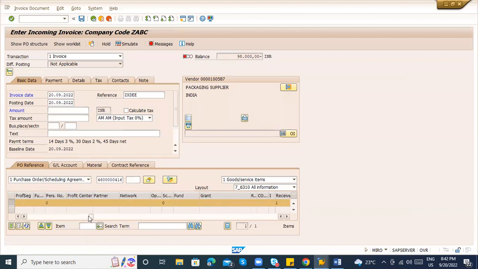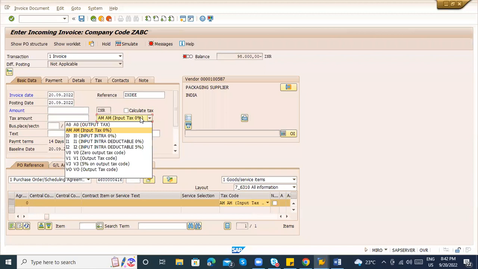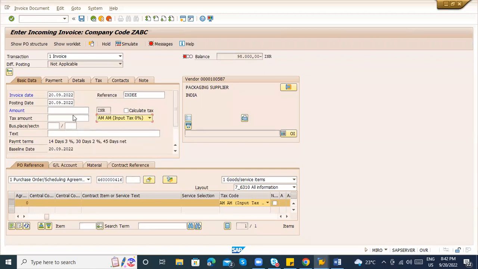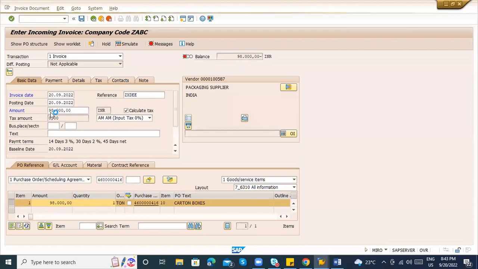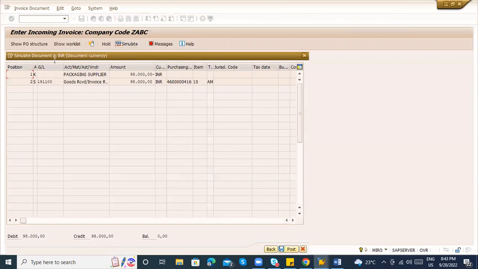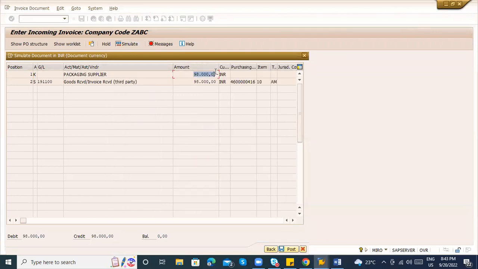Okay, so I'm just validating all the details, the amount and tax value, everything we are calculating. Then I will enter the price. The price is in the invoice, and that invoice amount we are entering. Then we click on the simulate button. If there is any error message, you need to validate it. So now I need to pay the amount, which is 98,000 rupees, to the vendor.